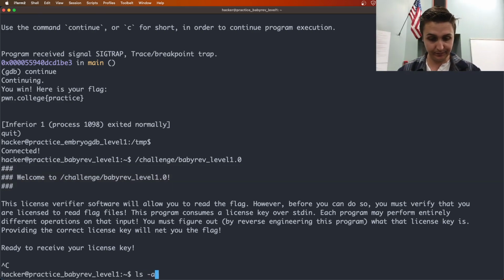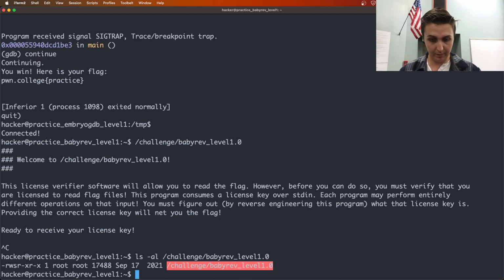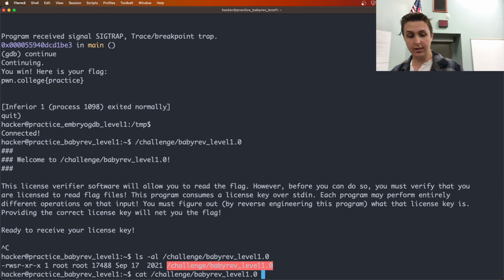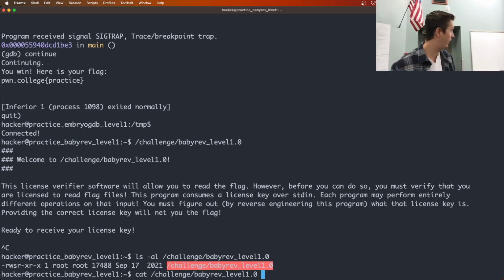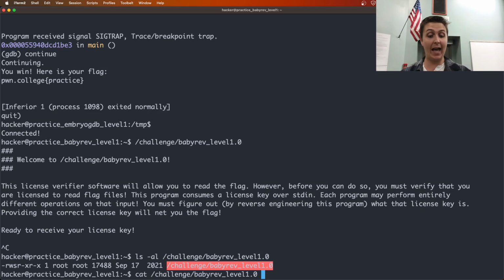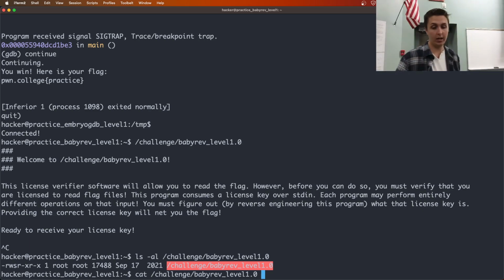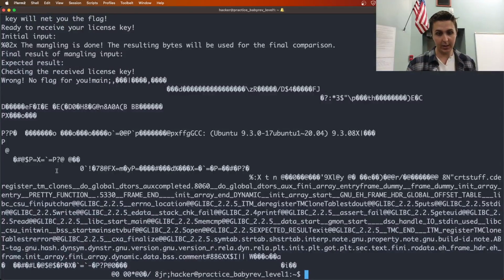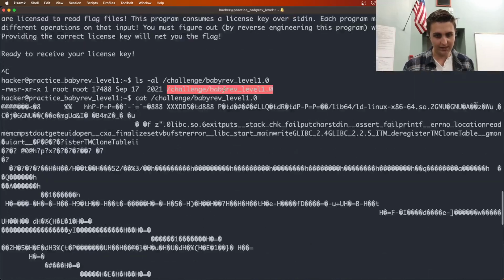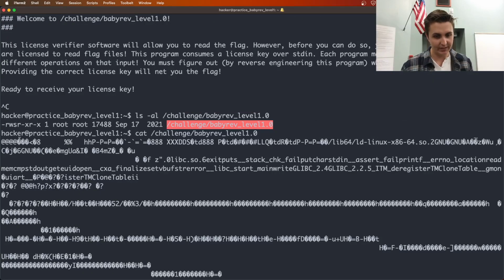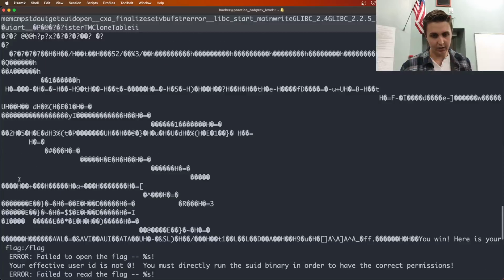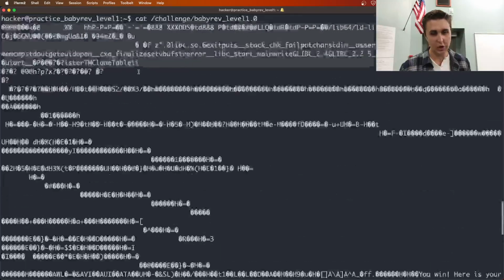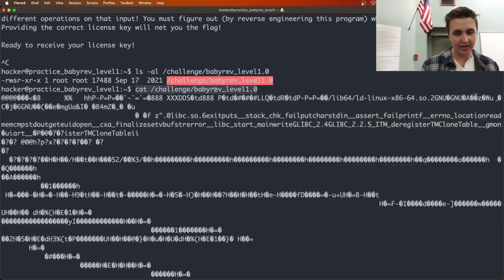So if we look at Baby Rev level 1, if you've been catting out the challenges up to this point, you would have seen that it's just a Python script. Well, when you cat this, you're not going to be very happy. It's a binary. You can see all these crazy symbols. This is not meant to be catted. You technically can cat this file, but it's not really human readable. This isn't how you reverse engineer. You don't just cat a binary.